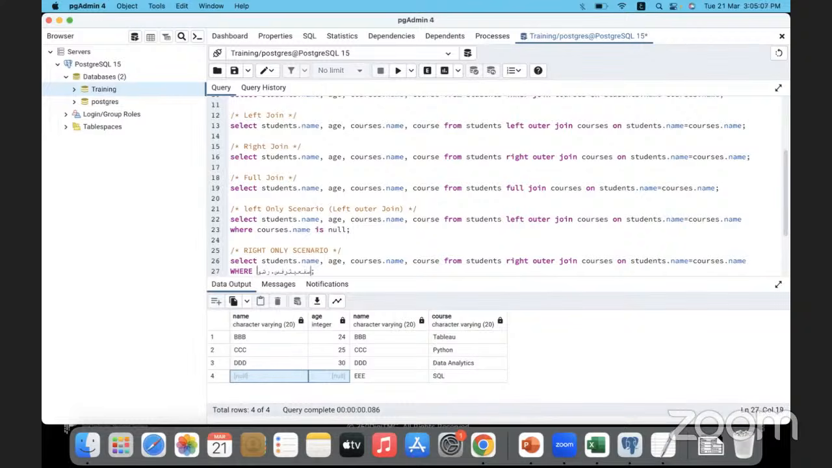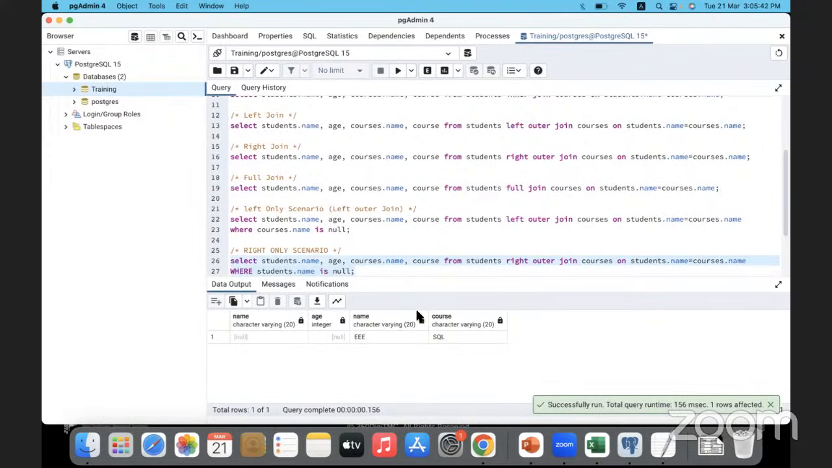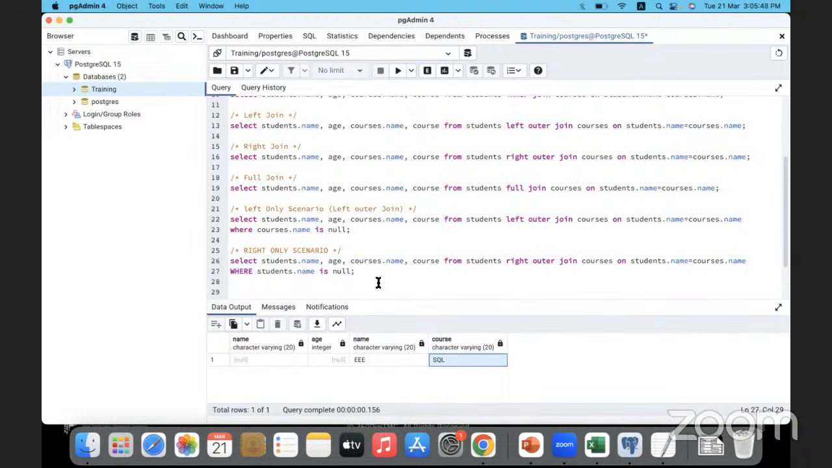So students.name is null. Oh, sorry, I think the language got changed. Where students.name is null. So when I run this query, what will it do? It will first generate the right join result. Then it will put the where condition. Okay, and it is going to fetch those records where the name here is null. So if I run this, I will get data only for E, exclusively present on the right side. Okay, that is right only scenario.